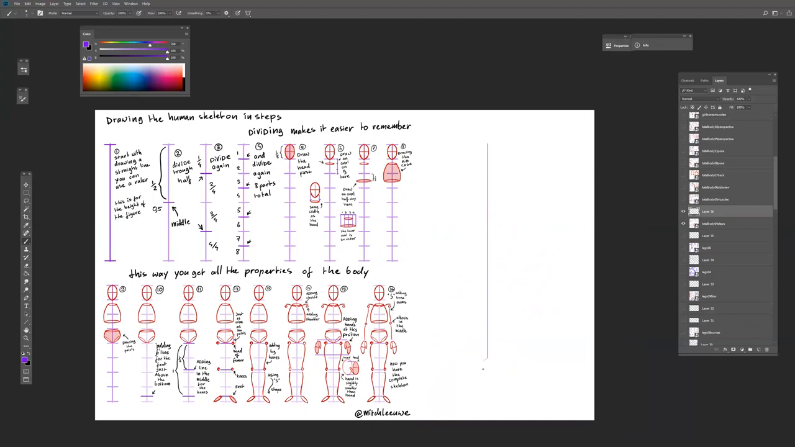Oftentimes I start with just drawing a simple line straight downwards like this. Then we divide this line in half, somewhere here. You can just eyeball it. You don't have to measure it perfectly. I think it's even better to eyeball it, because you want to let things feel natural. Divide it again, so you get a quarter, like this. Then divide it again. So here we have this part for the head.